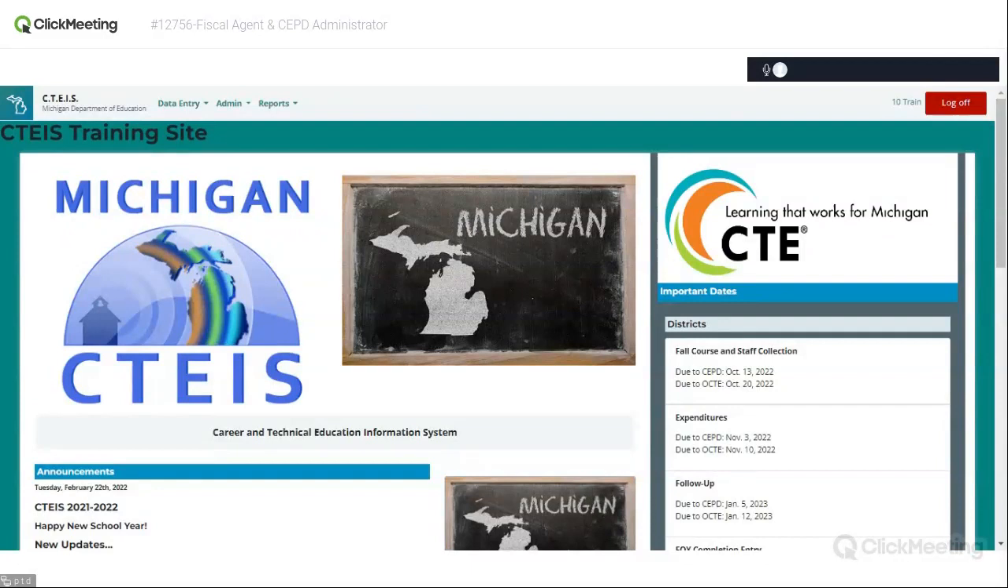You will use your MiLogin access to demo the train site. So use your MiLogin and you should be able to get in to demo this information. This is just a mere demonstration of your actual CTEIS application. So this is what CTEIS looks like, okay?